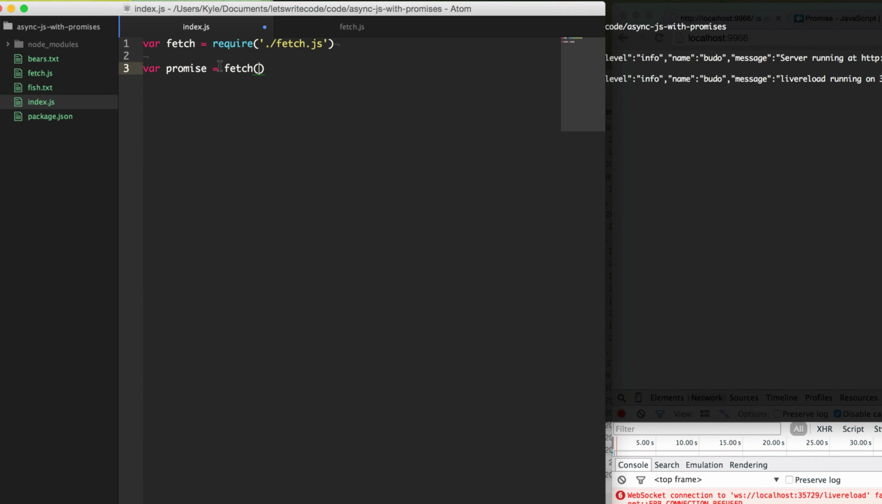Now, what fetch will do is it will create a network request and request one of these files here. I have a couple of files here called bears.txt and fish.txt with bears and fish, because bears like to eat fish. And so, anyways, we want to request the bears.txt file here. And so we're going to fetch that here and give that file name in here. And so, what fetch is going to do is when we call this function, it's just going to return this promise that has a then and a catch on it.